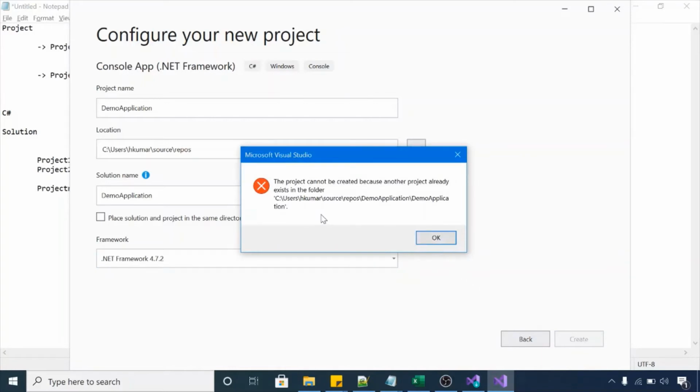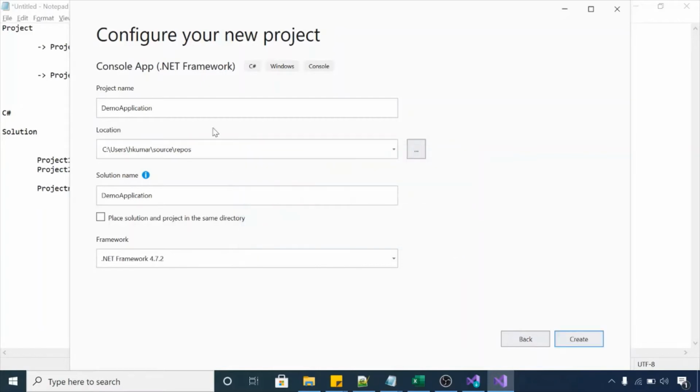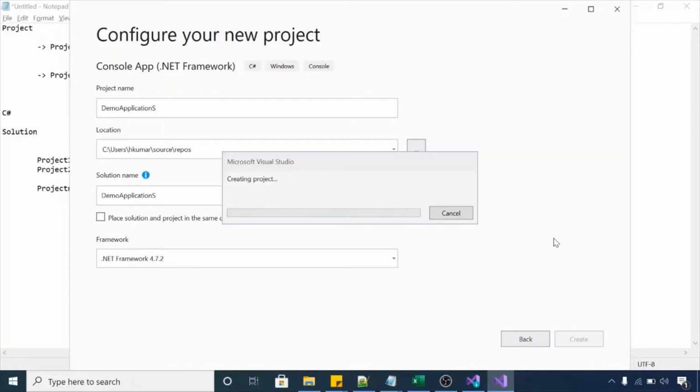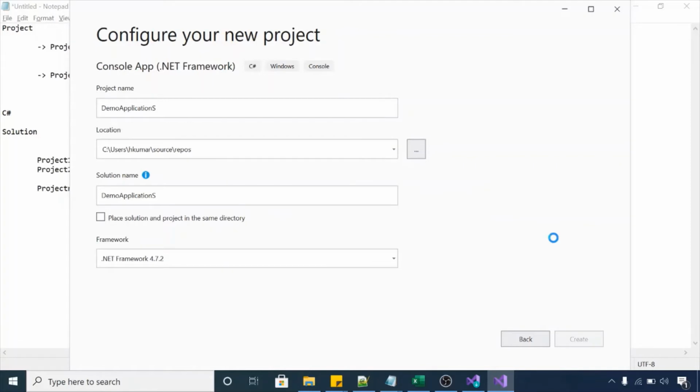This project cannot be created because another project already exists in the folder. I already have one project with the same name in my workspace. So let me change the name to Demo Applications. I just put an S at the end. Let me try now. So it's creating a project for me.